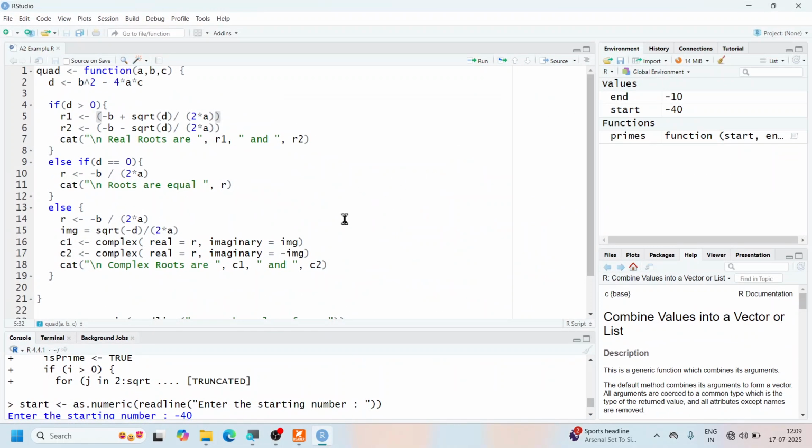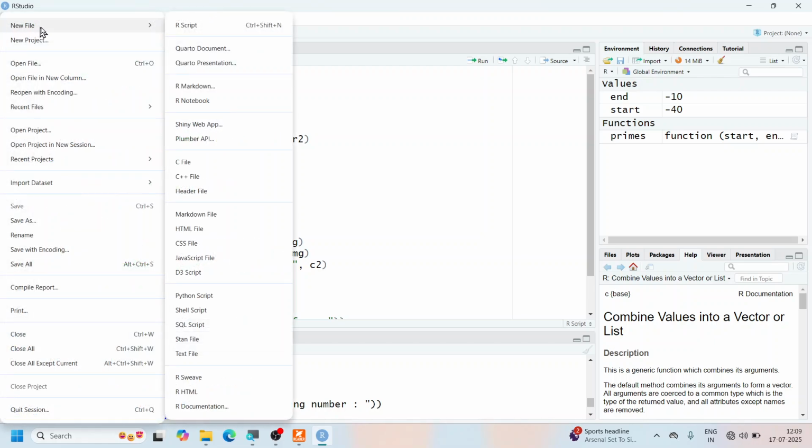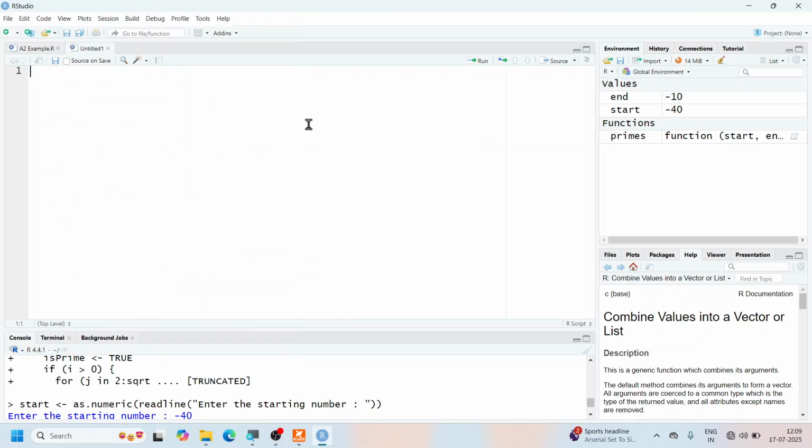So let me get this RStudio. I'm going to go to File, then New, and create an R script here. So I have the R script with me. Let's first create a list. That is what they have said. So let me call this list LI. You can call it anything, L, A, B, C, D or anything.